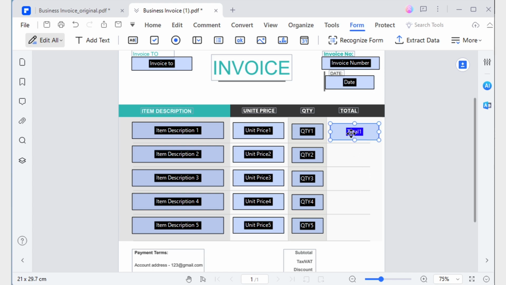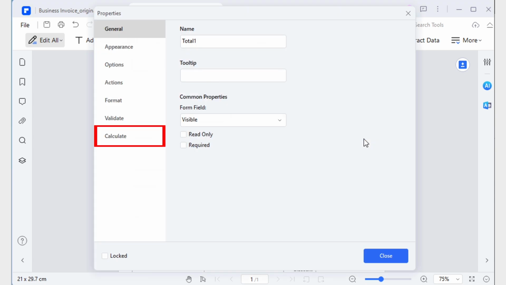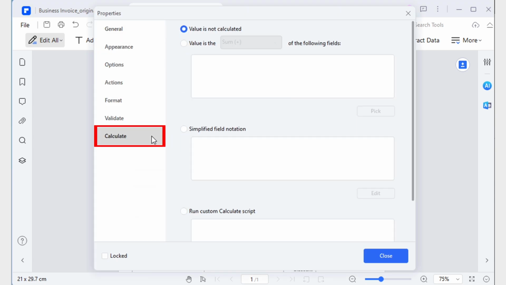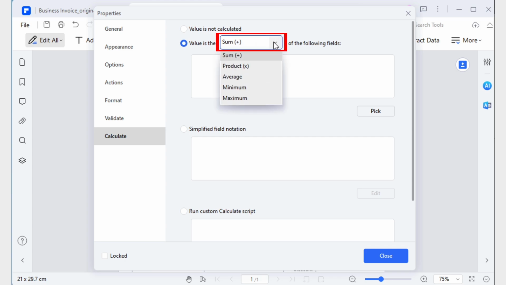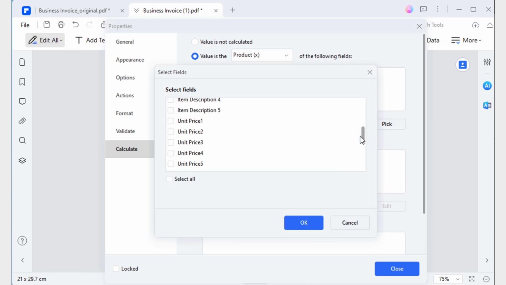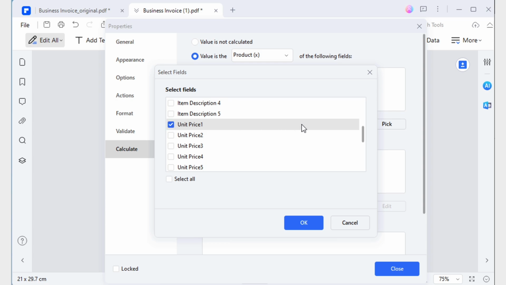Right-click the Total Price box, go to the Properties section, and find the Calculate option. You'll see choices for sum, product, average, minimum, maximum of the selected fields. In this instance, choose Product. Now open the Pick button to select the Unit Price 1 and Quantity 1.